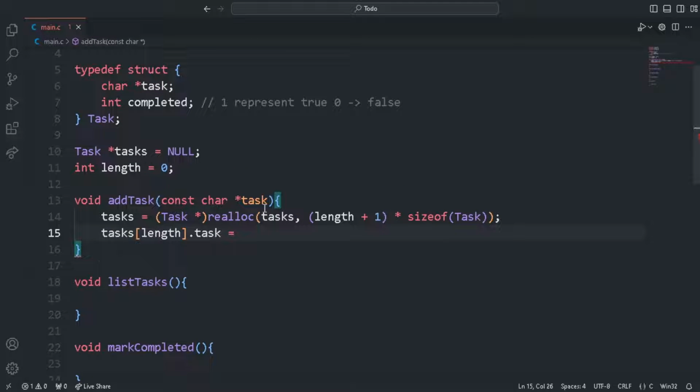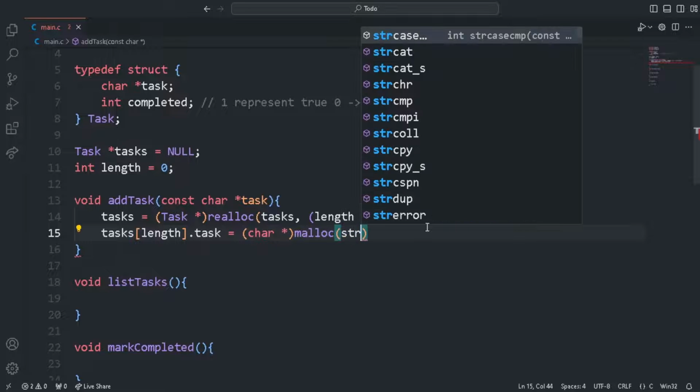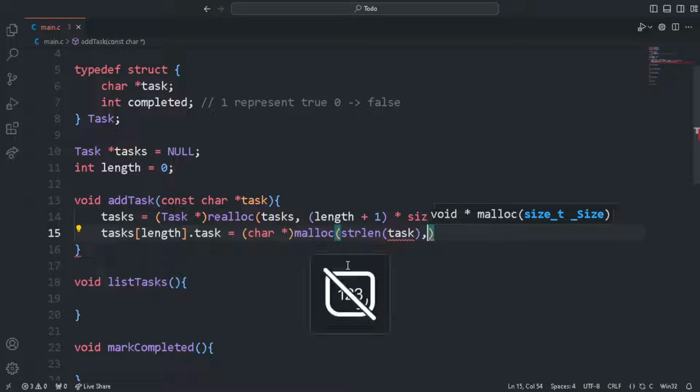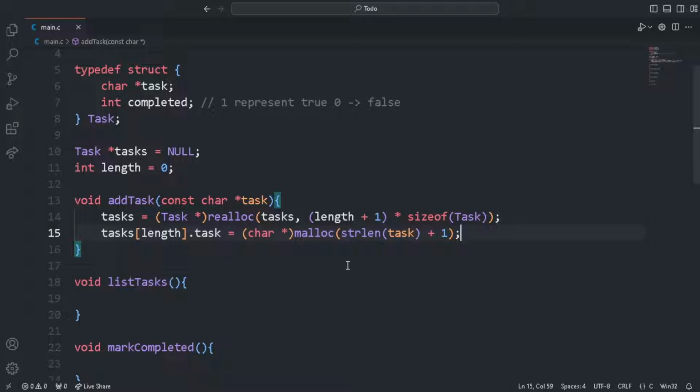Dot length, these tasks represent this pointer again. It will be equal to a character pointer because our task is of the type character pointer, and we are going to allocate a memory. This time we are not reallocating but allocating, and then we need to check the length of the string to find the size or the memory that it needs. We use the strlen function to check the length or the number of characters available in a string. We want to check it of the task variable itself, and then to that we will need to add 1, because in the end, after every string, a \0 will be added, which represents the end of the string. So for that null terminator we are adding this 1.